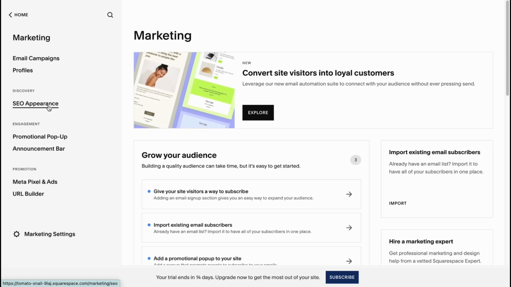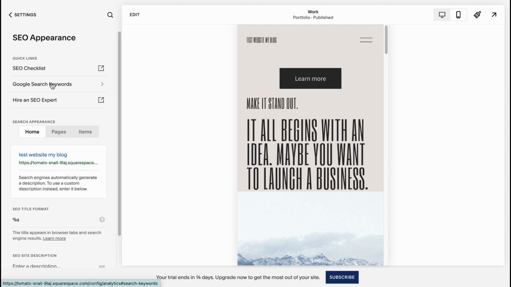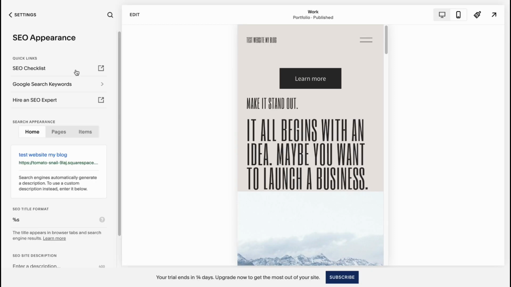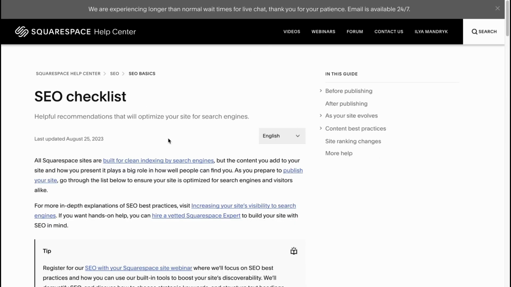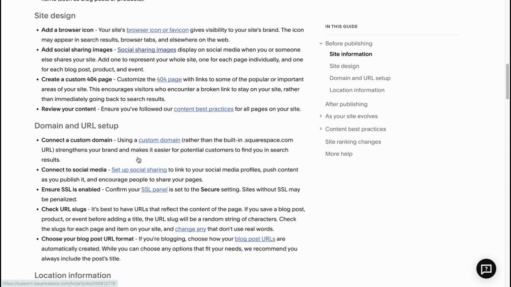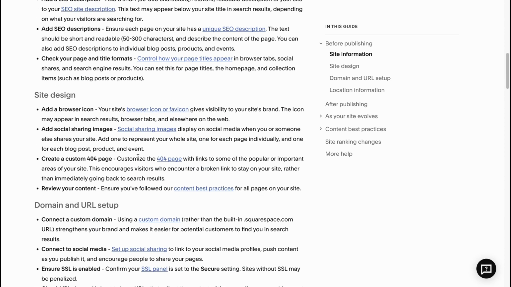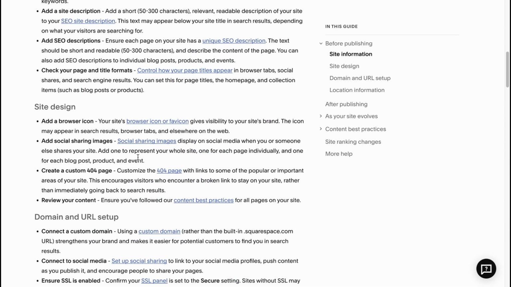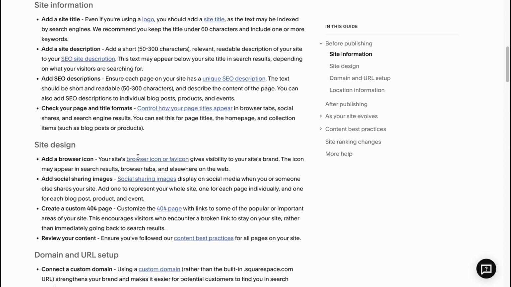We can also interact with SEO appearance for our website. So we can go to SEO appearance, and here we can find the SEO checklist. And I suggest you read it because this information is really important to know. And as you can see, they have tips. What do we have to do before publishing? Like add browser icon, add page for mistakes, SEO description, site description.